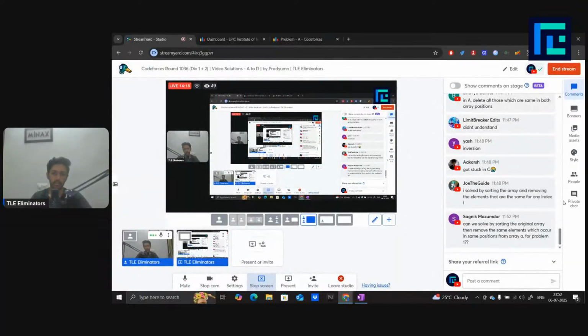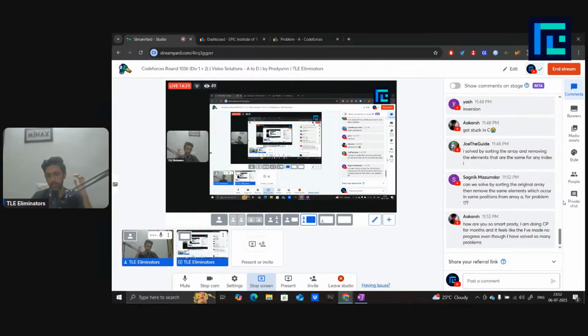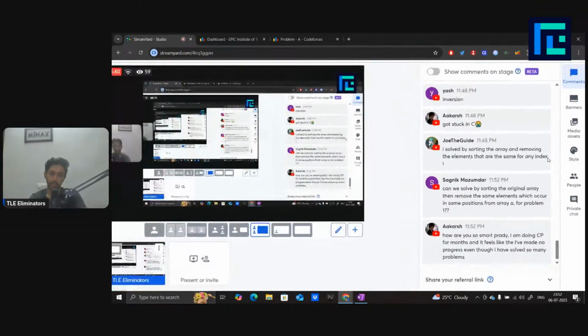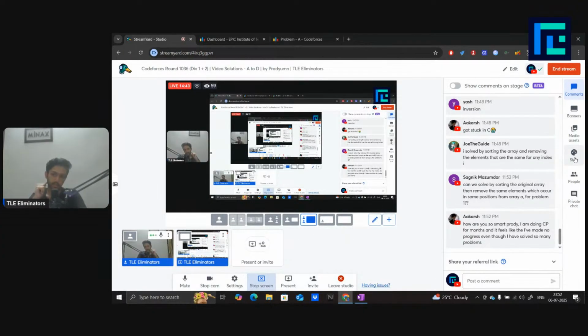I sort by sorting the array and removing the elements that are the same for any index array. Akash, I'll take these general doubts after the PCD. Yeah, Sagnik, I have not thought about this, but it might be correct. So let's think about that. Joe, did this pass? But yeah, it should pass. It makes sense.